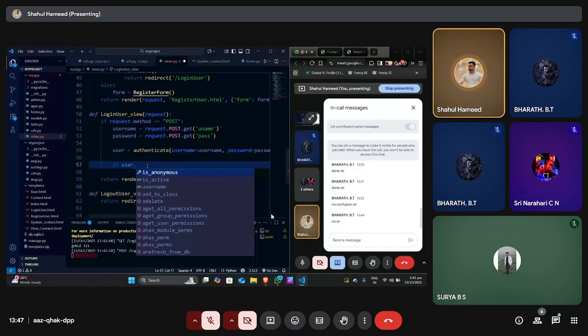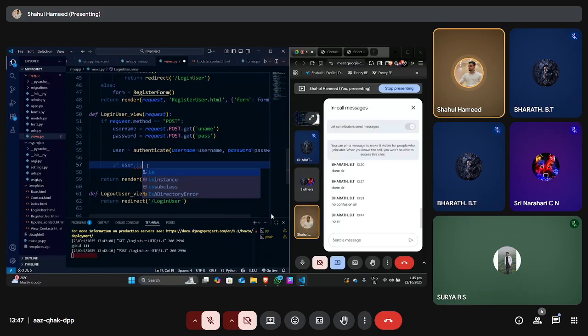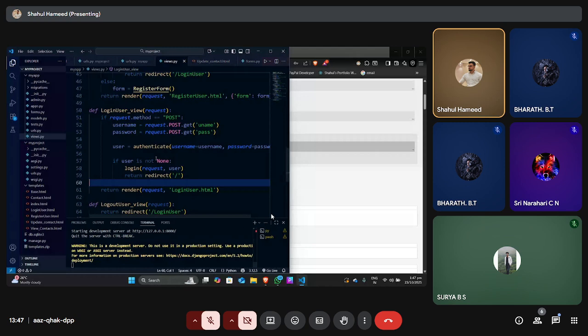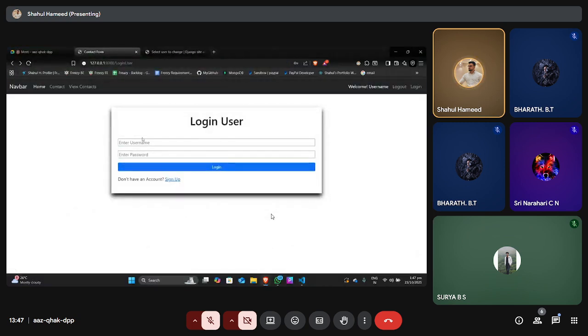Inside that, I need to pass request, comma, user. Like this. Refresh. Rahul, 1, 2, 3. Login. Yes, now I got logged in. Refresh. It has now changed the name to Rahul.